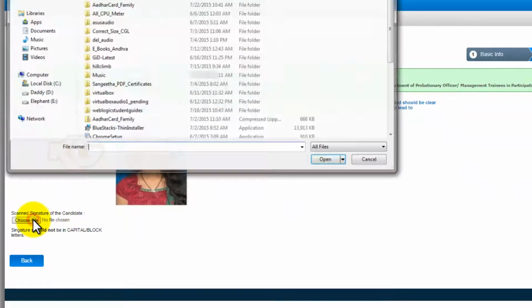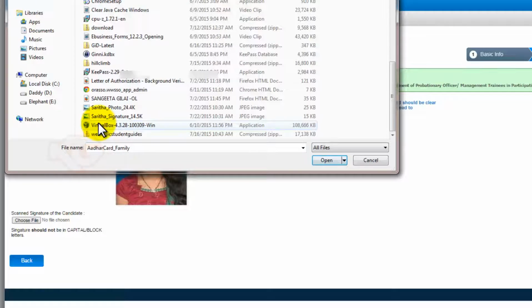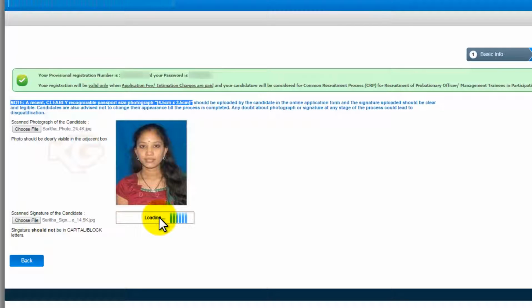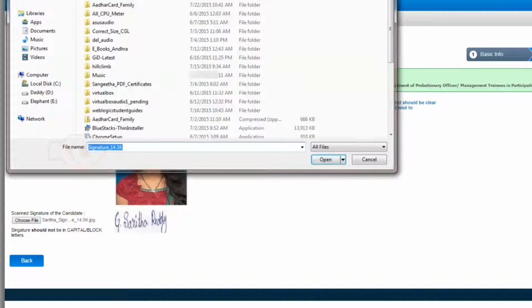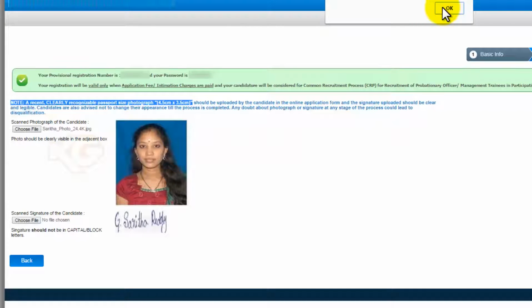It's done. Going for choosing the file for signature. I have already made it. You can see the size. For the photograph it is 24.4 and for the signature it is 14.5. These two are prior to this, so it is approved. But in your case, you can read the instructions to know the sizes as well as the length and height. So this is really a challenging one. If you want to know how to do this, you gotta check out my other videos in the same channel.